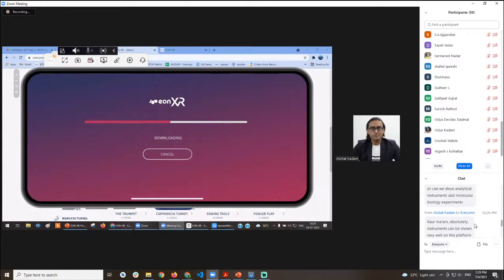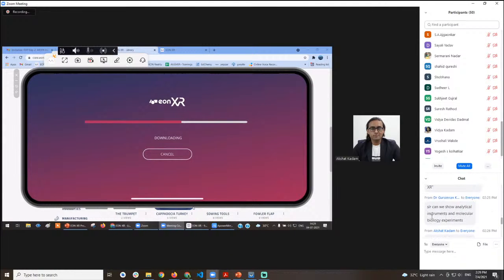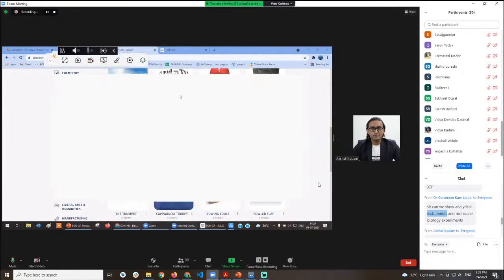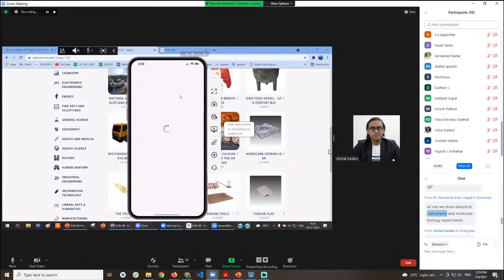Okay. So another question that we have, if we have a little bit more time, is that Dr. Kaur is wondering if we can show analytical instruments and, say, molecular biology experiments. So at the very least, we can show instruments very well. The platform is very well equipped to tackle complex equipment and instruments. So certainly we can have those on the platform. In fact, there is one that I can show during my piece of the talk. So I'll definitely tackle your question over there, madam. All right. So I'll park that for you then. Sure. Thanks a lot.